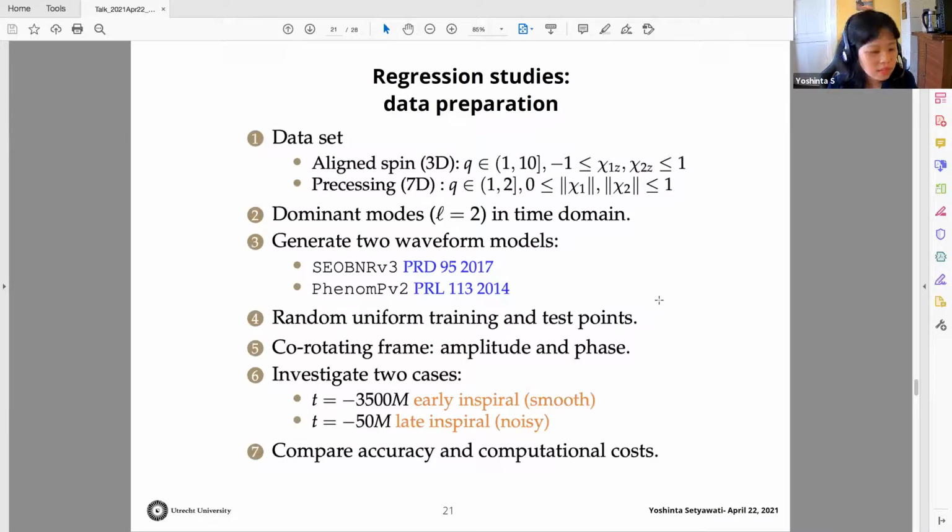To prepare the data, we have two different systems. The first one is the aligned spin waveforms, with 3 dimensions. The mass ratio is between 1 and 10, and we use full spin, only in the z direction. And then the precessing, or 7-dimensional, waveforms, where the mass ratio is quite narrow, between 1 and 2. This is because some of these methods, as I said, are only developed for a specific waveform model, and we want to make a comparison, so we follow the parameter range of this model.